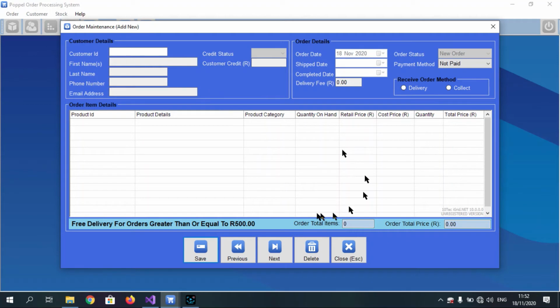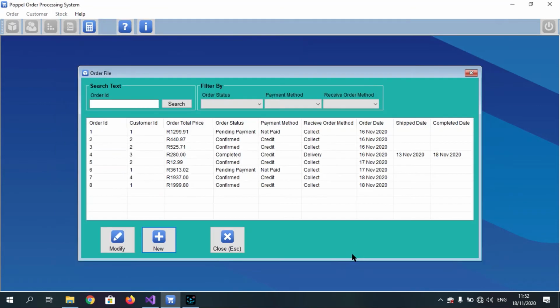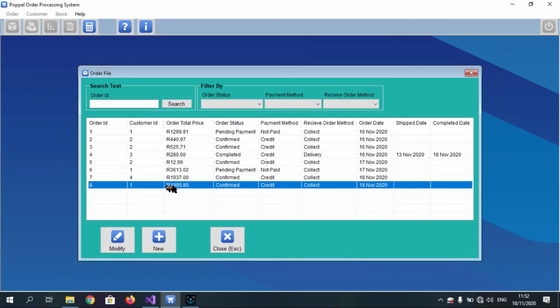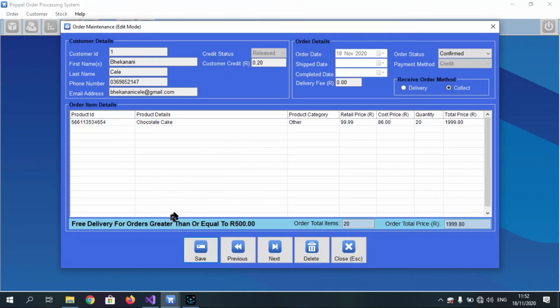All right, once you have saved the order, you can add as many orders as you want. Once you're done, you can close. As you can see, this is the order we just added. Once you're here, you can modify the order. Once the order has been created, you can no longer change this, right? The only things you can change are the receive order method, and also the order status, right?